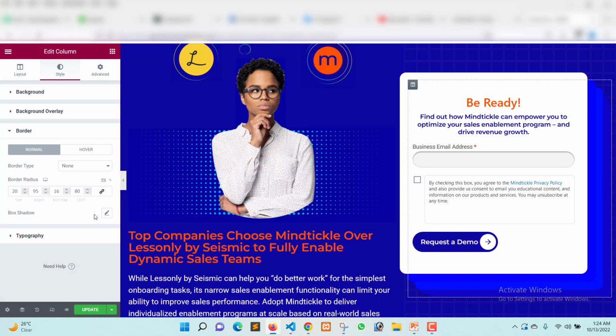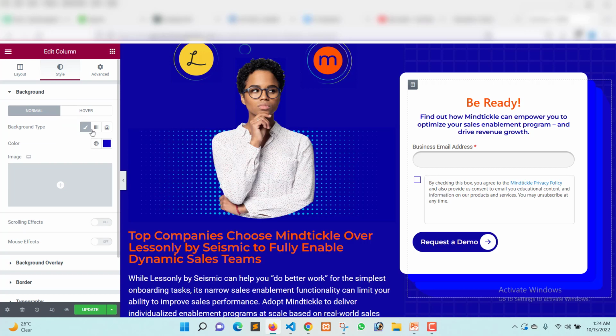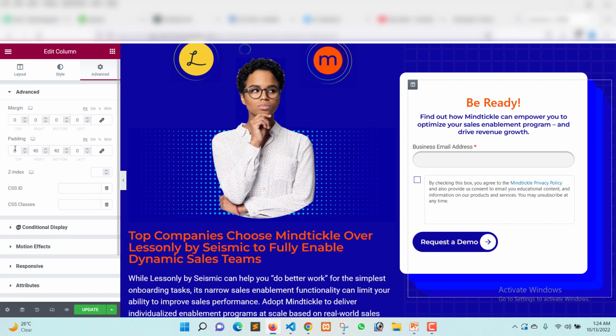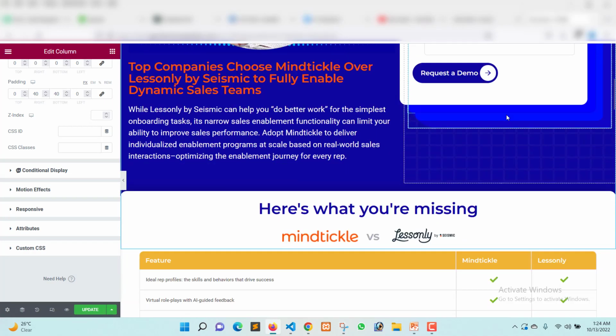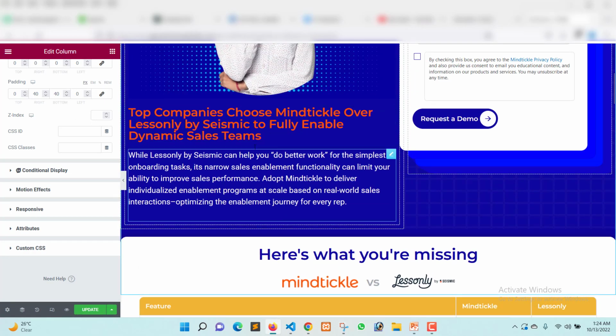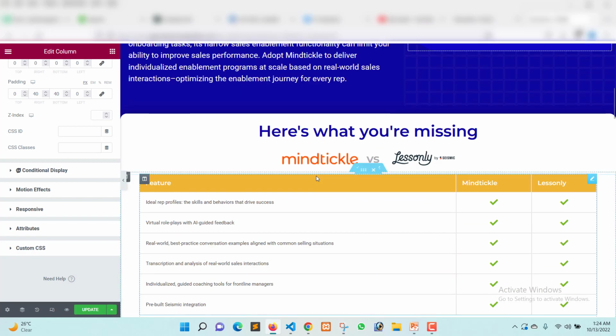Sorry, no need for the border. Here is the background color. This is the background color. And you can see the minus margin. You can see the padding and margin. So these three shadows come from the box shadow and the background color. This one and these two texts are very simple text.